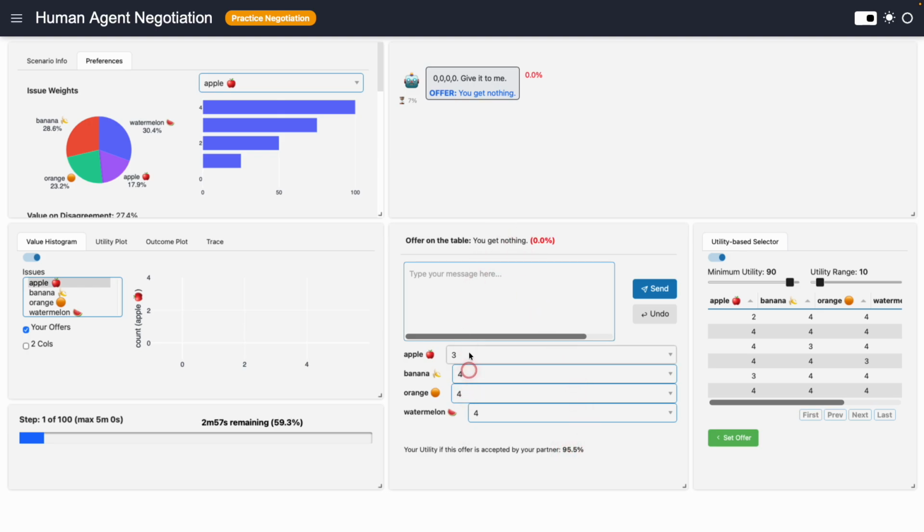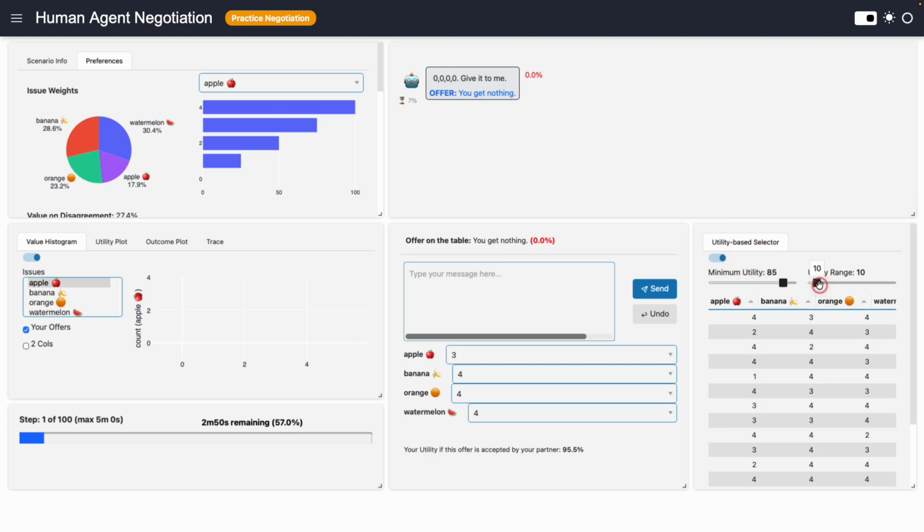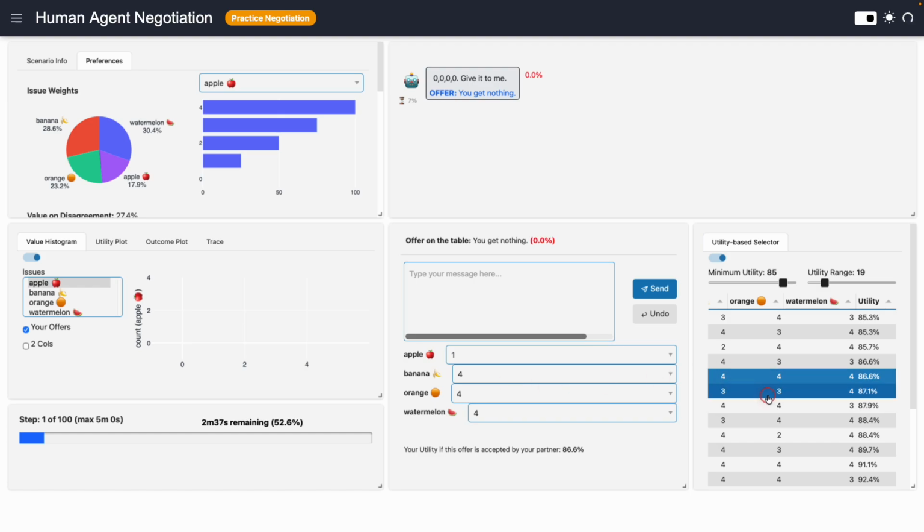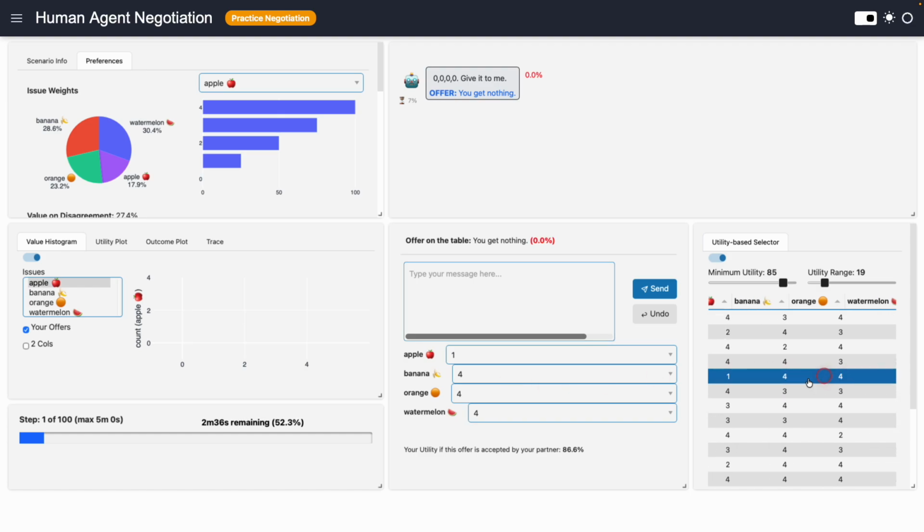And the other way to select offers is here, this utility based selector. You can just say, for example, I want a utility between 85 and 100, so 85 or above. And these are all the outcomes with this utility. You can, of course, look at the utility for each one of them. So I'll choose this one, for example. Let's choose one of these offers. So it is 4414. That is what you see here. Okay. Now, you can write anything.